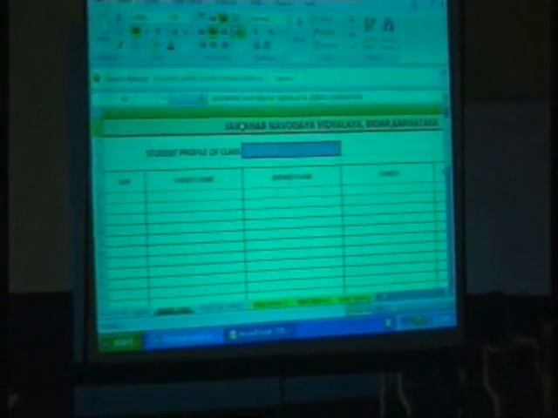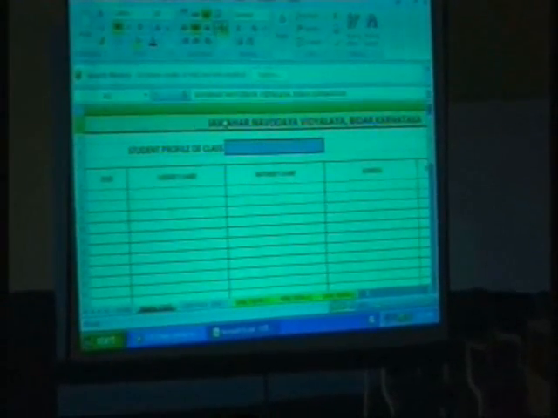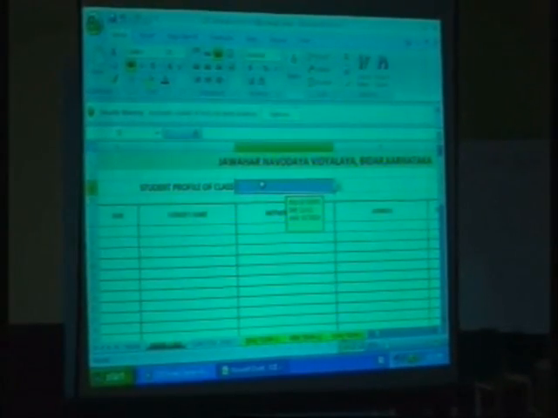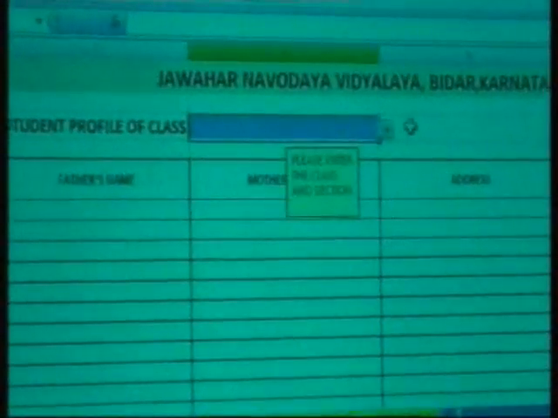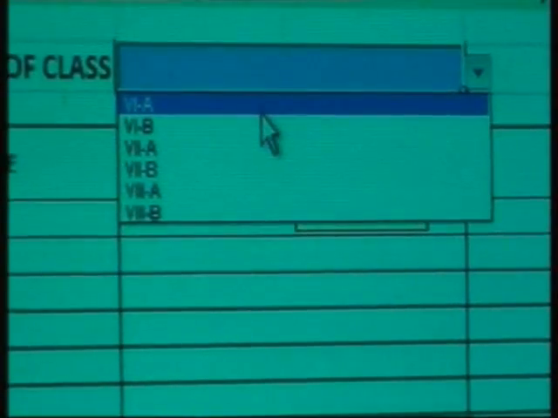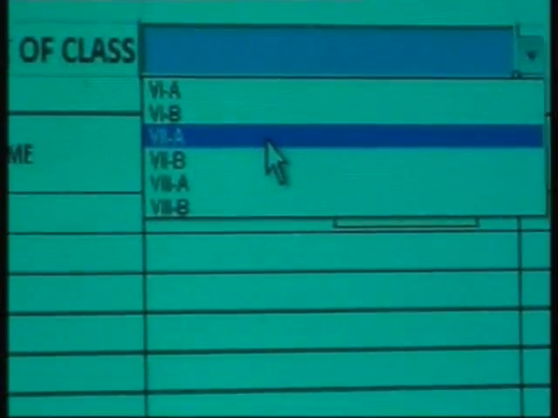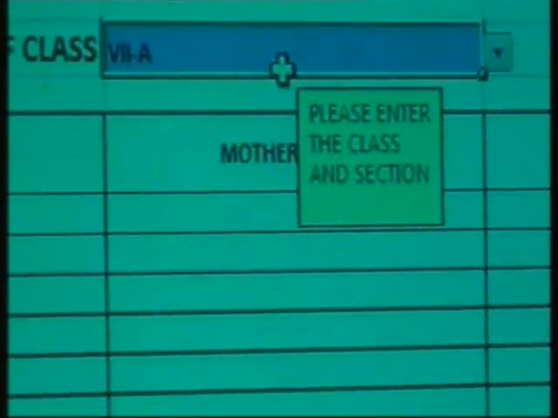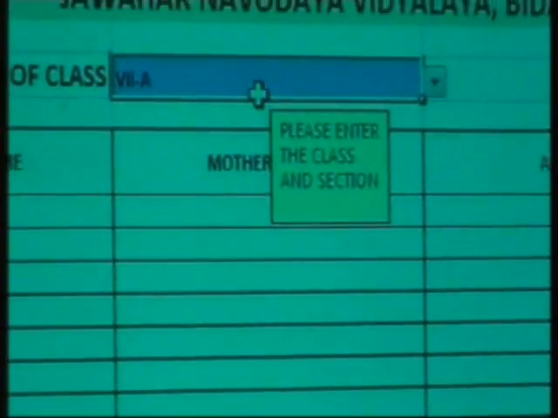And moreover, one more point, throughout the CCE software, the colored cells can be edited. Take care. Right, now student profile of class, which class are they in? See here, if you select this class, you can choose from the drop down menu. I just clicked on this down arrow so that I can take 6A or 6B or 7A, whatever it is. 7A. This 7A will be reflected throughout the sheets.